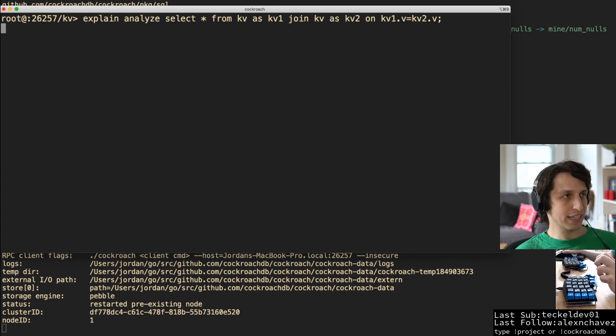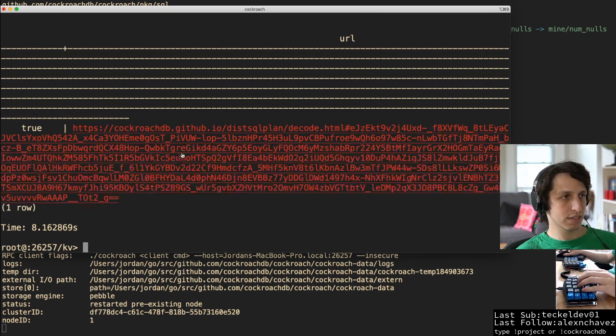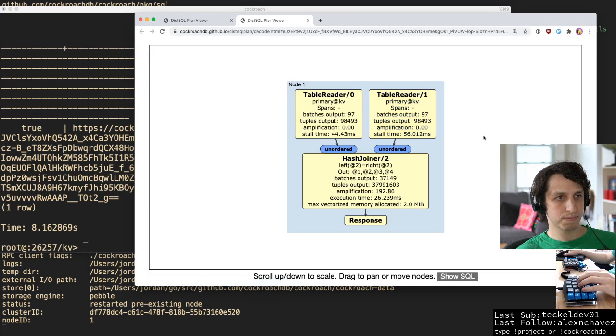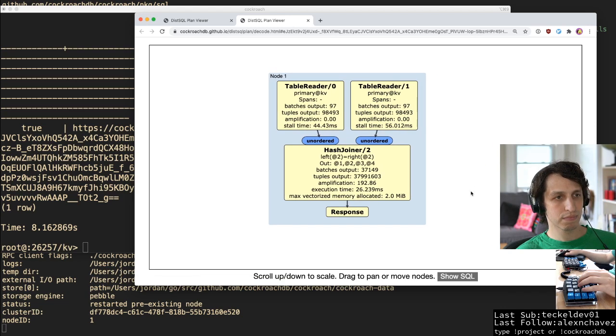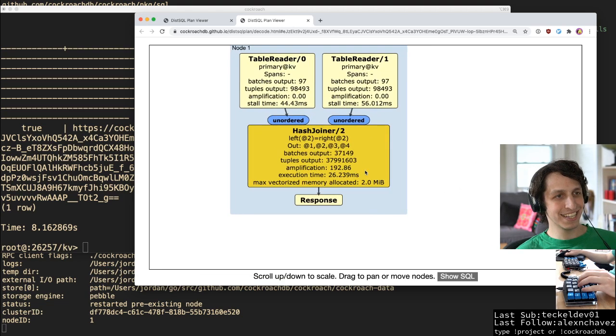Looks like something's happening. I think last time this query took about 8 seconds, so it still worked, which is great. All right, so we've named it amplification. In this case, the amplification is marked as 0, which doesn't make any sense. I guess in the case of table reader, there's no inputs, so there is.